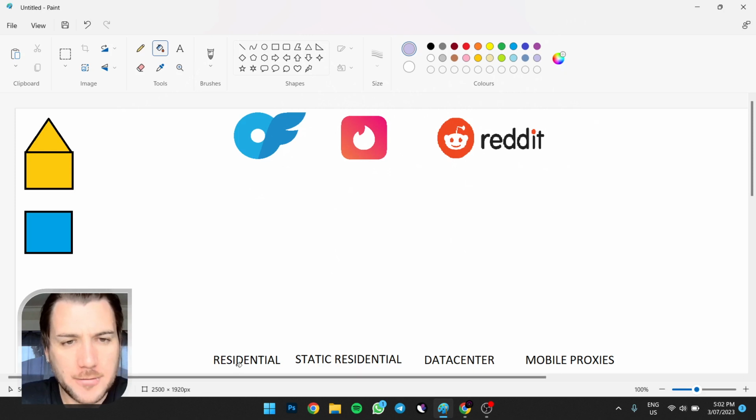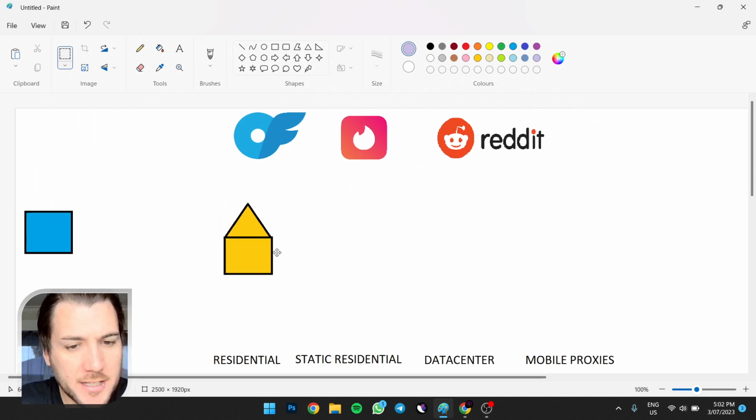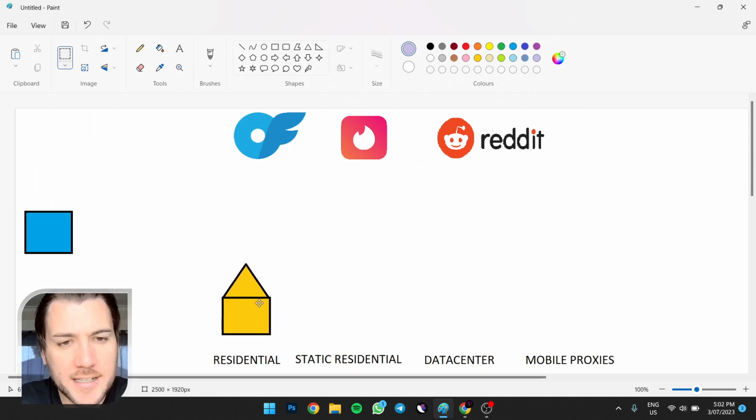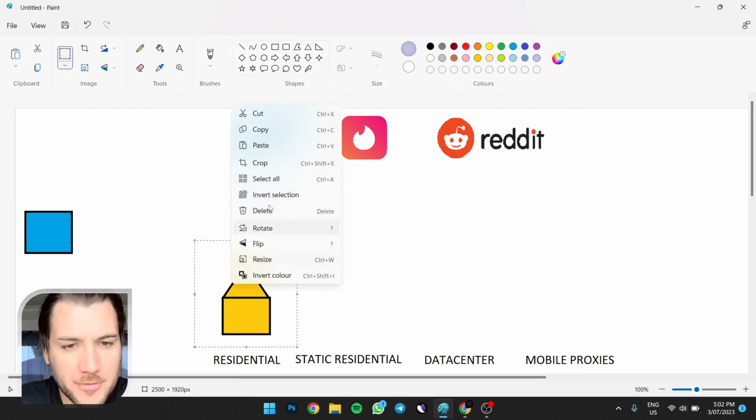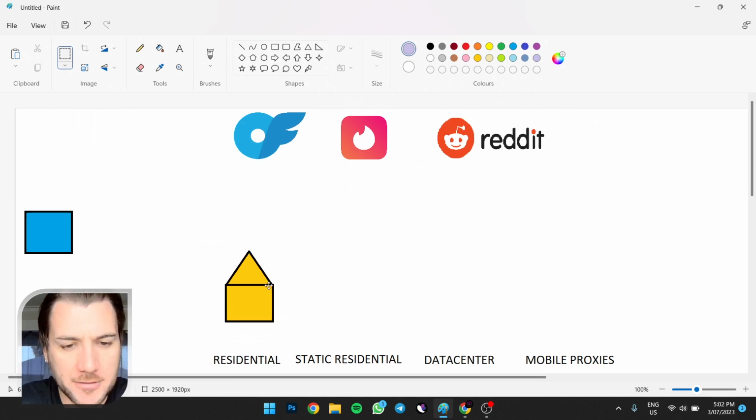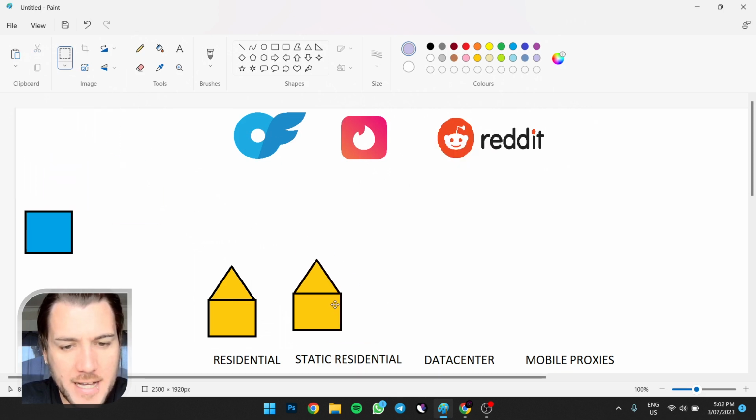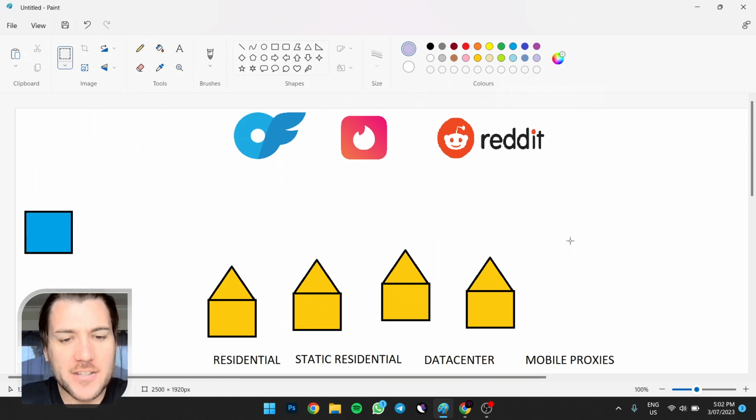All right, so residential, as its name suggests, makes it look like the internet is coming from a house. But the thing with the normal residential, as opposed to the static residential, is that they bounce around. I haven't pre-planned this, by the way, so I'm curious how this is going to go. If you use a normal residential proxy, it's going to look like it's coming from a house. Let's see if this works.